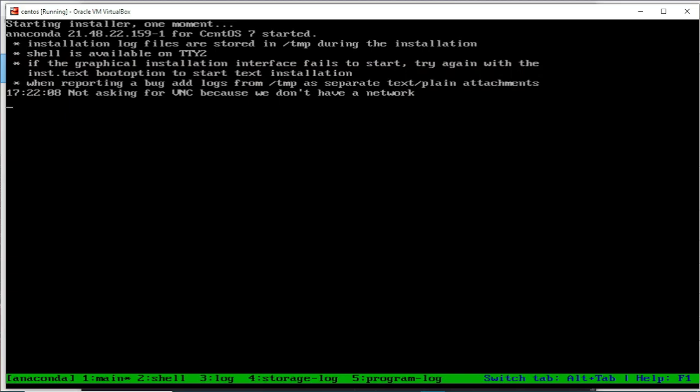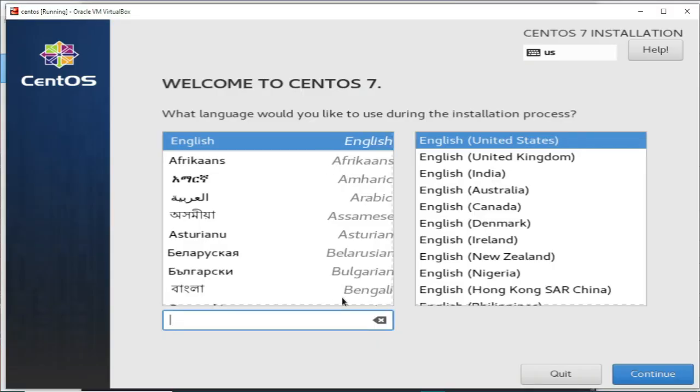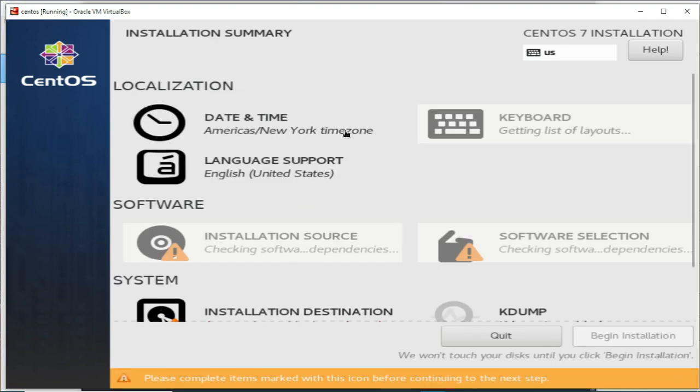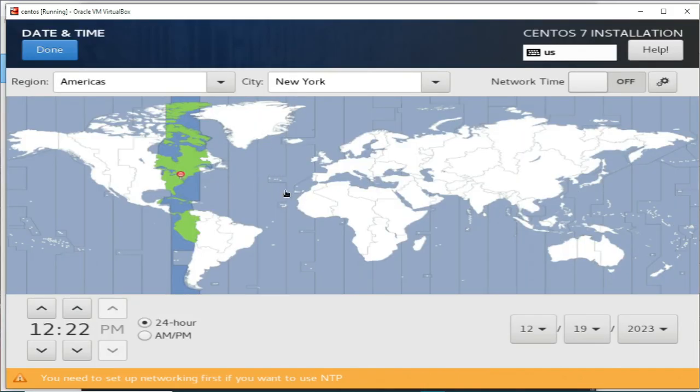Installation is being started. As you can see here, you can select the language. I'm selecting English. So continue. Now go to date and time. Click on here. You don't need to manually select the time here. Just pinpoint your country or region, then automatically this time will be changed.